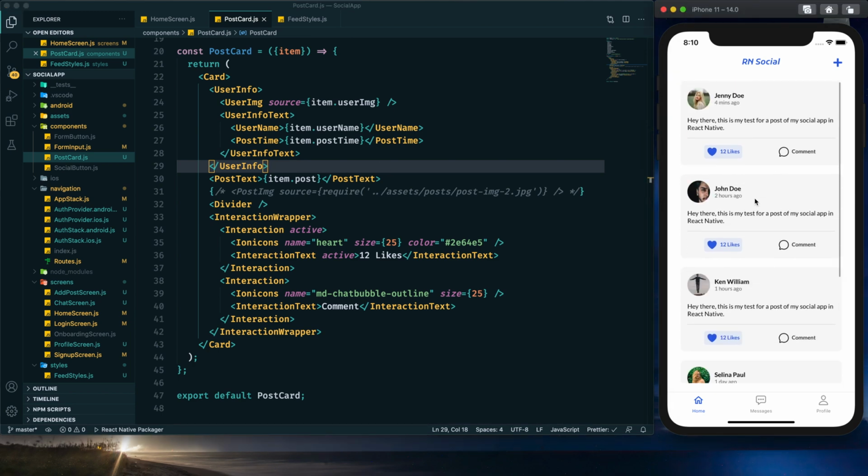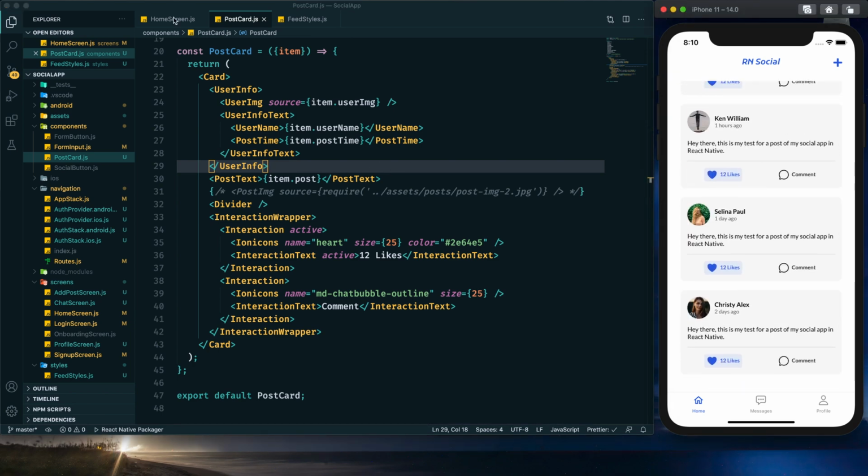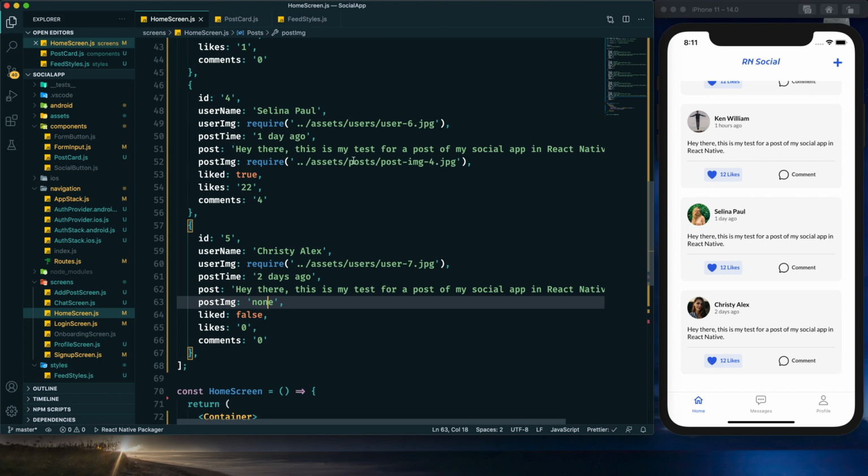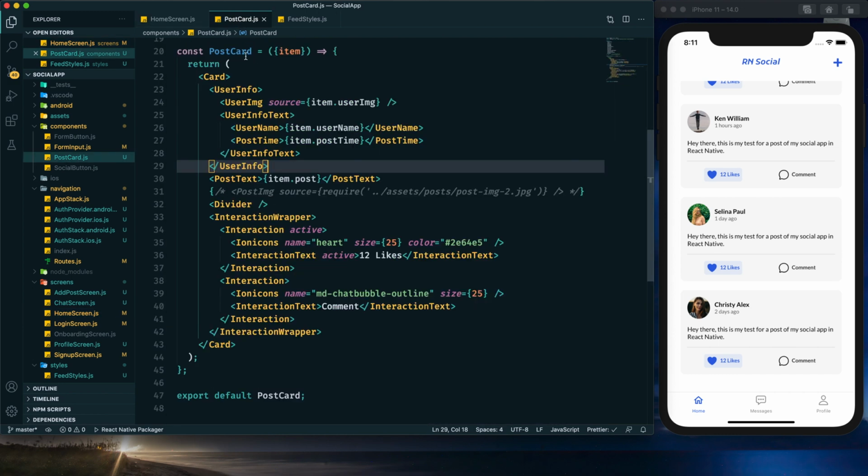Now we can see we have several other posts, but now we need to check these things. Here we have this dynamic part. Sometimes post image can be present, sometimes it cannot be present, and sometimes some post has been liked or sometimes some post hasn't been liked, right? So for this liked we have true false, and then we have like count and the comment count. So we will consider those things in our component.